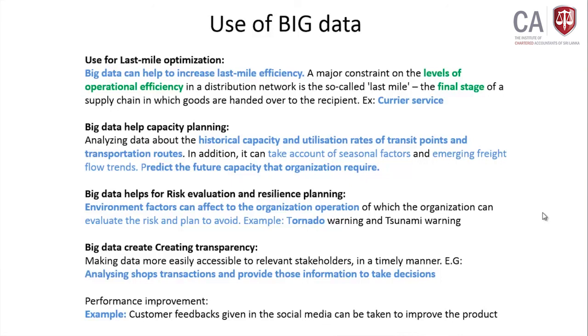So, you are planning. In this New Year season, you will not be getting many sales because of the COVID-19 situation. So, you are planning your capacity now. Based on what? Based on the big data. You have enough data in your hand. Now, you are going to plan for the future.